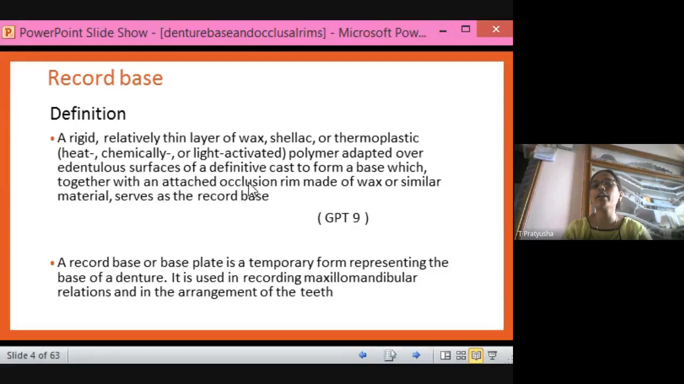Surfaces of a definitive cast. That means the cast which you are pouring, either a primary cast or a secondary cast, that is your plaster or stone. Onto that cast we are adapting some material to get that shape.